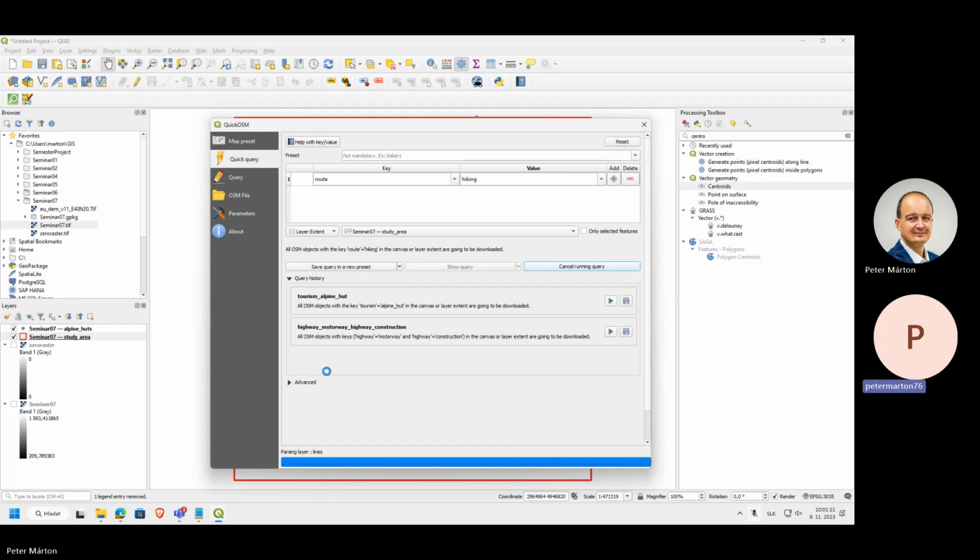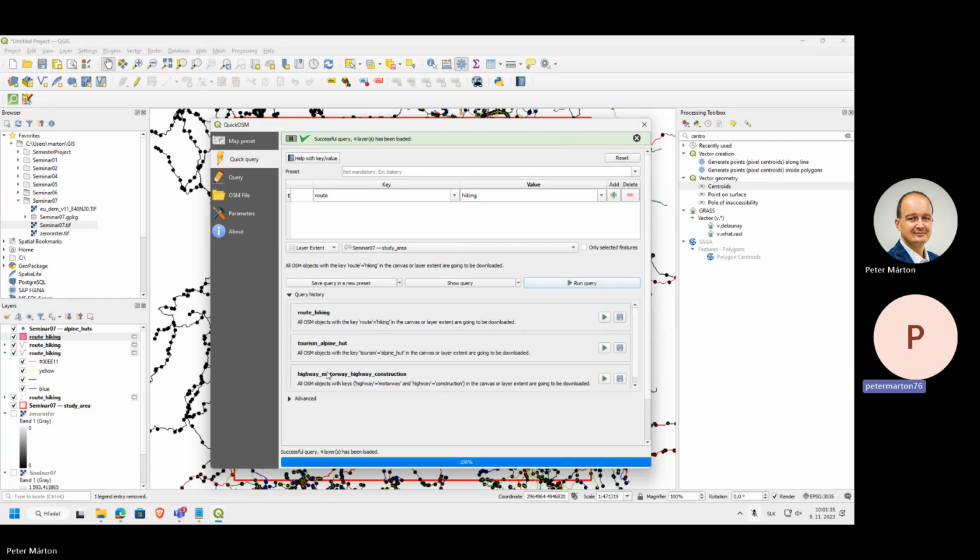We will have lines, and probably what will be problem, that, yes, we have our area, but it will take not only line inside the area, but in case we have some very long trail from East Slovakia to West Slovakia, it will give us all the line. Yeah. So then again, we will need to clip. Okay, so you see what is the result.